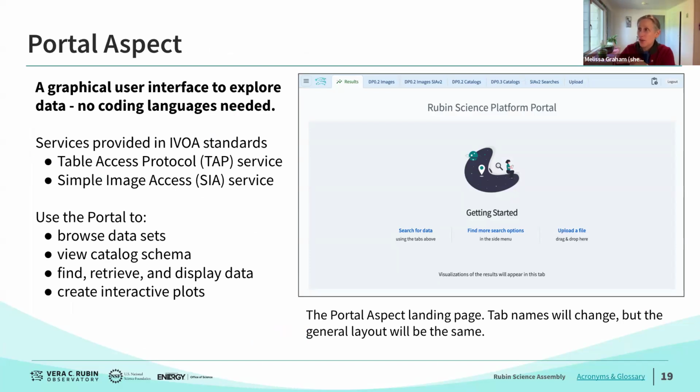All right, when you first log into the portal aspect, you are on the landing page. As you will notice in the tabs that are across the top, this is a screenshot that's actually quite old now, back from the DP0 era, but these will have been replaced with DP1 tabs. But you will always start off in the results tab. And since you haven't done any queries yet, it will always be empty. No results will be seen.